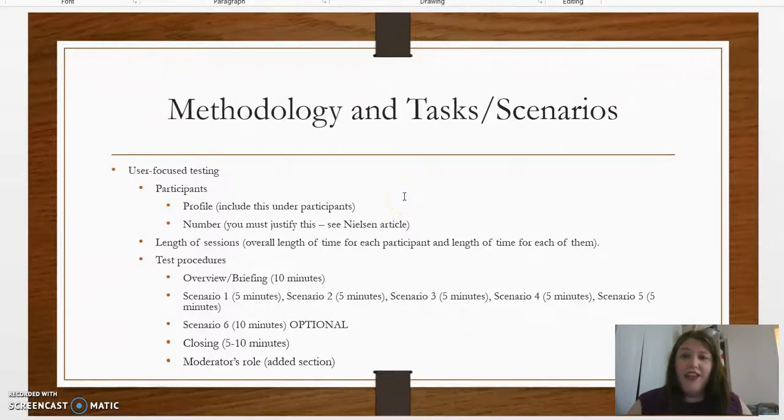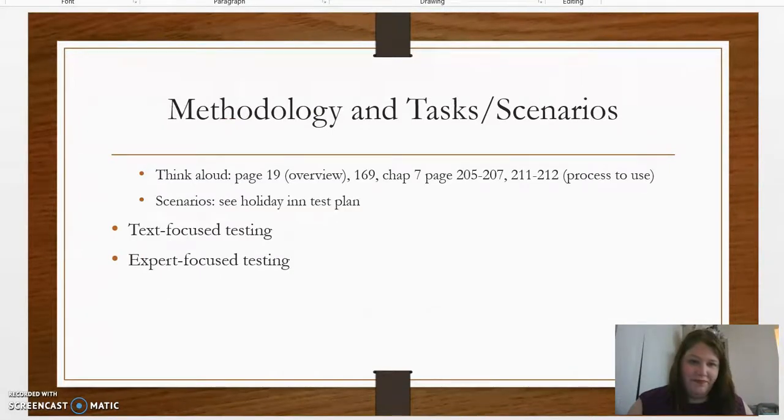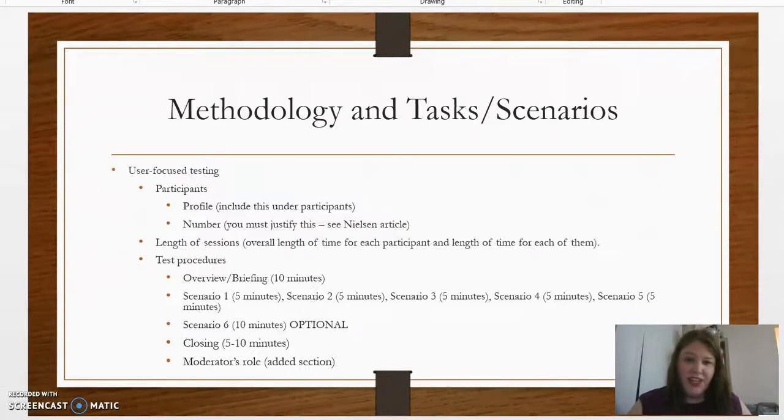Now we're going to go into the methodology and tasks and scenarios. I asked you to do 3 different types of testing. You're going to see the other 2 actually on the next slide. I'm going to pop ahead for a second. You'll see text-focused testing and expert-focused testing is also listed on there, but the main focus is going to be user-focused testing, as we've talked about before.